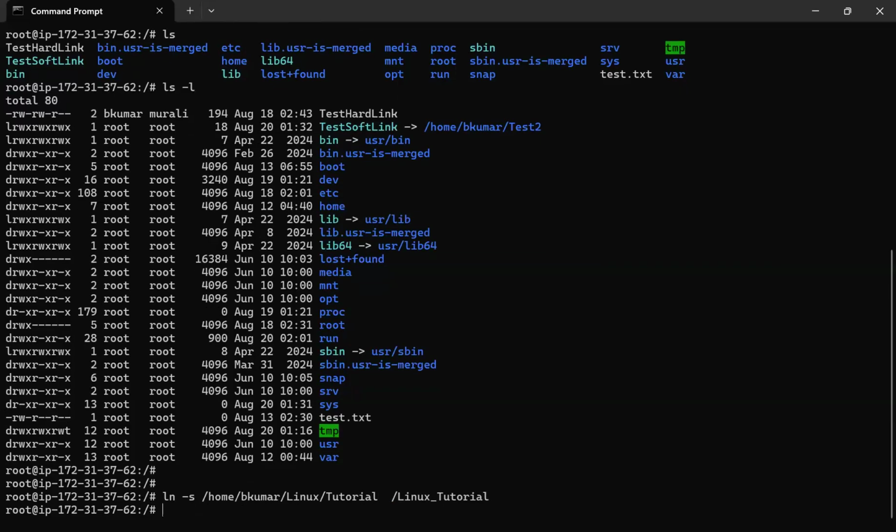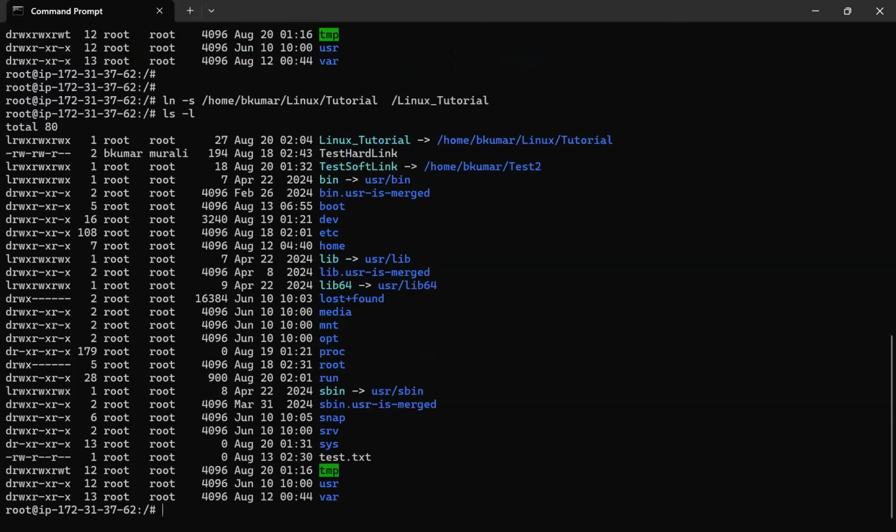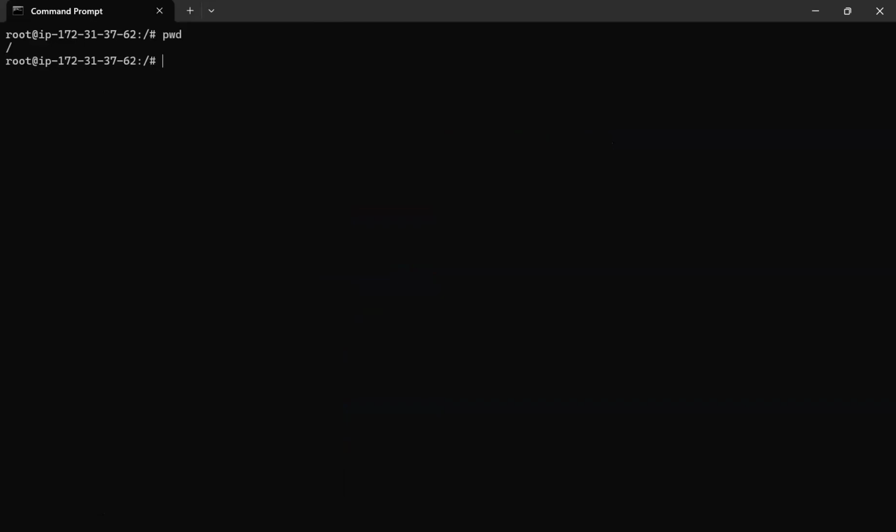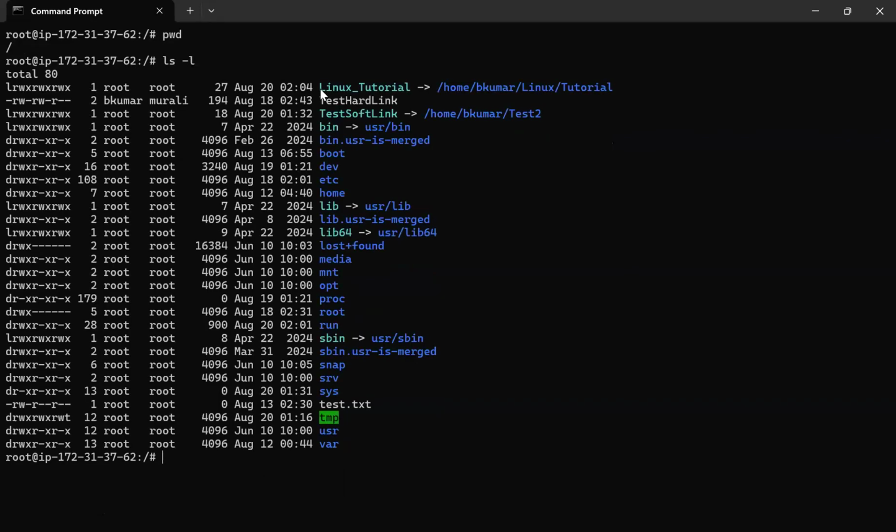Soft link is created. How can we check? ls -l. Here you can see Linux tutorial shortcut is created under root directory. So this is where we are in. We are in root directory, right? Let's check pwd. Here you can see slash. Slash means we are in root directory. Use ls -l. Here you can see Linux tutorial. To access this tutorial, which is under Linux directory, we have to navigate this complete path.